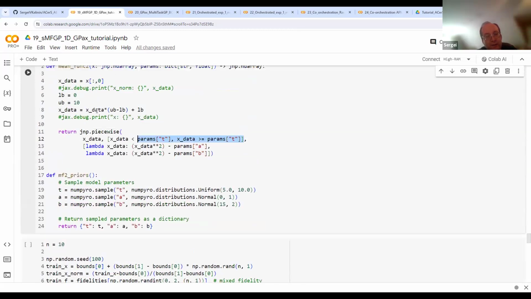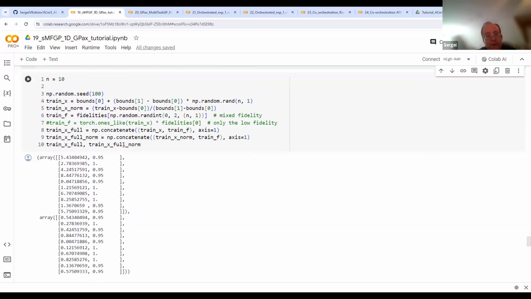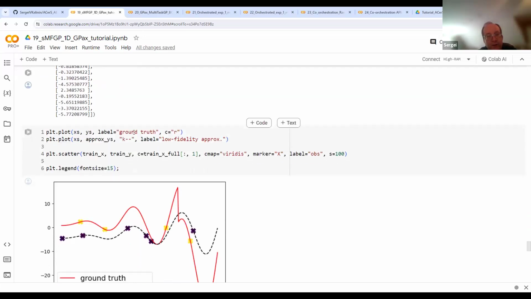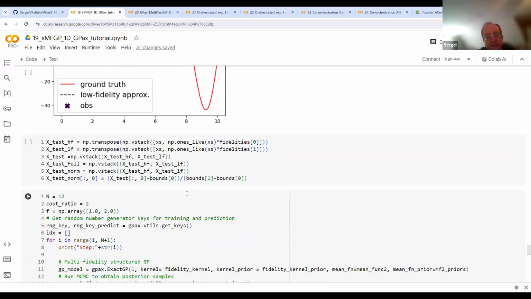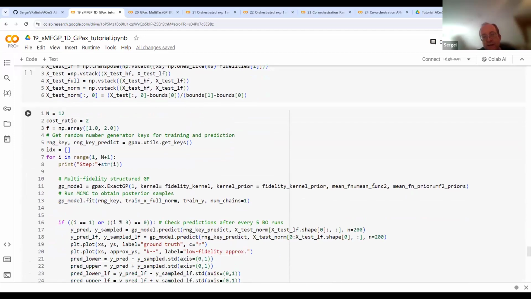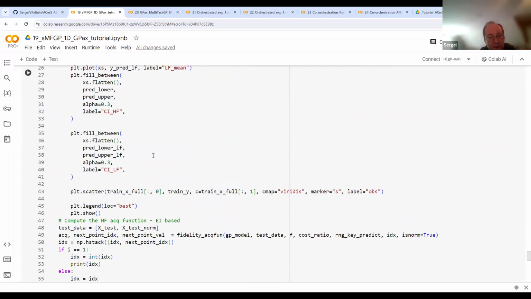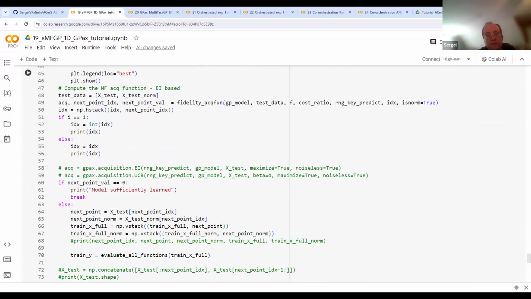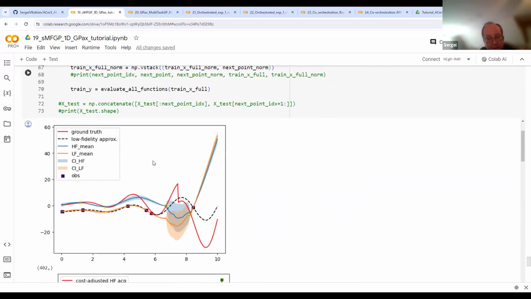We define a similar probabilistic model. We initialize the values of the function in the high and low fidelities. We compare the results. This is our ground truth. This is the low fidelity approximation. Let's see if having this second mean function, which is just parabolas with the jump, is going to help us find the high fidelity maximum. So we go through the same loop. Let's see what happens.